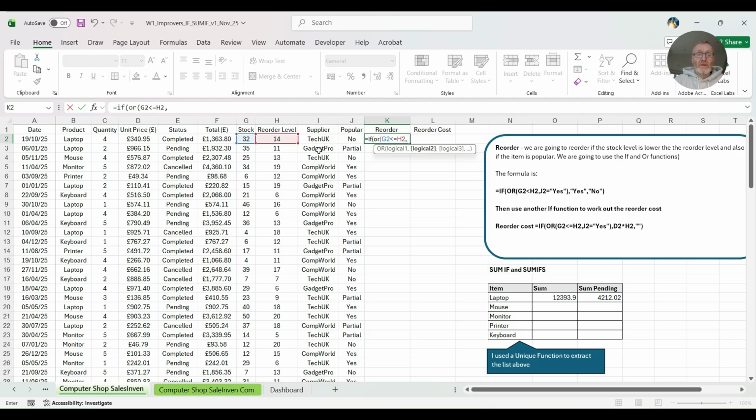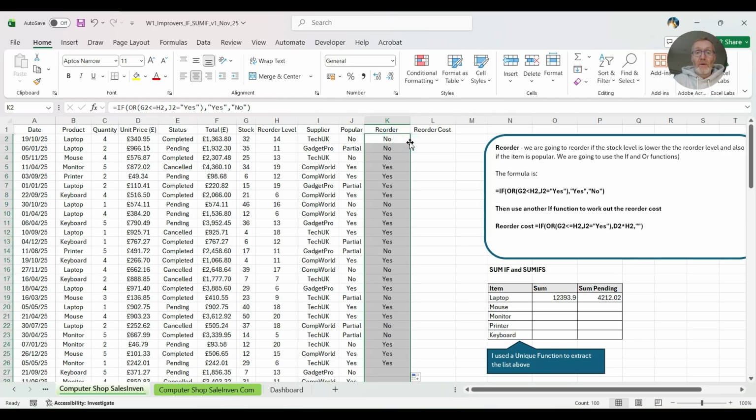The logical test 2 is if this cell equals, and we have to use quotation marks here, "yes", close brackets, comma, and what's the value if that is true? Well, the value if that is true is we're going to "reorder", and the value if that is false is "no", we're not going to reorder. Close brackets, press enter, and there we go. So we're not going to reorder, and then we can double click and fill that down.